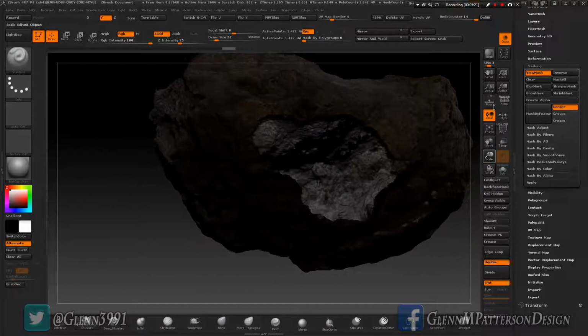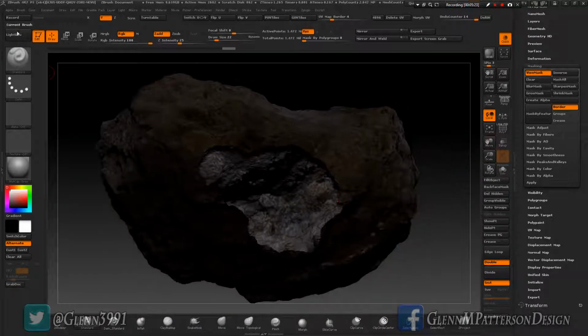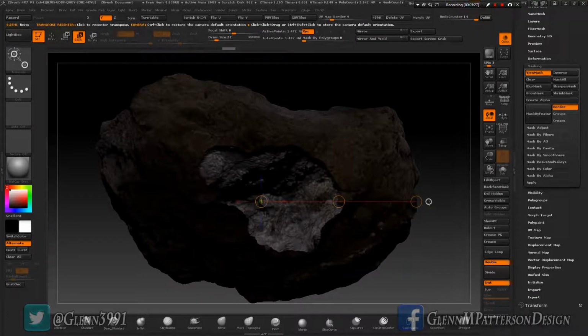And scale back out just a hair. We're going to do a scale operation. Click on that little white circle there, and that'll center it to the polygons that are unmasked.